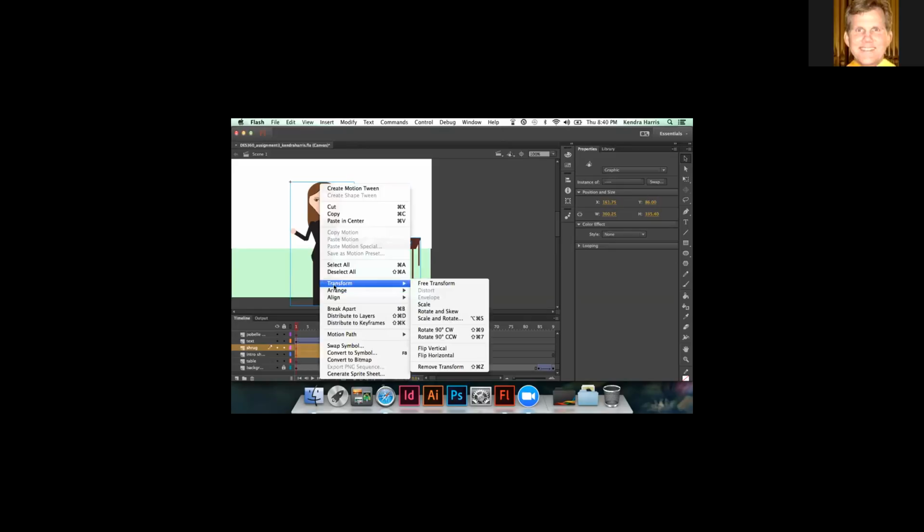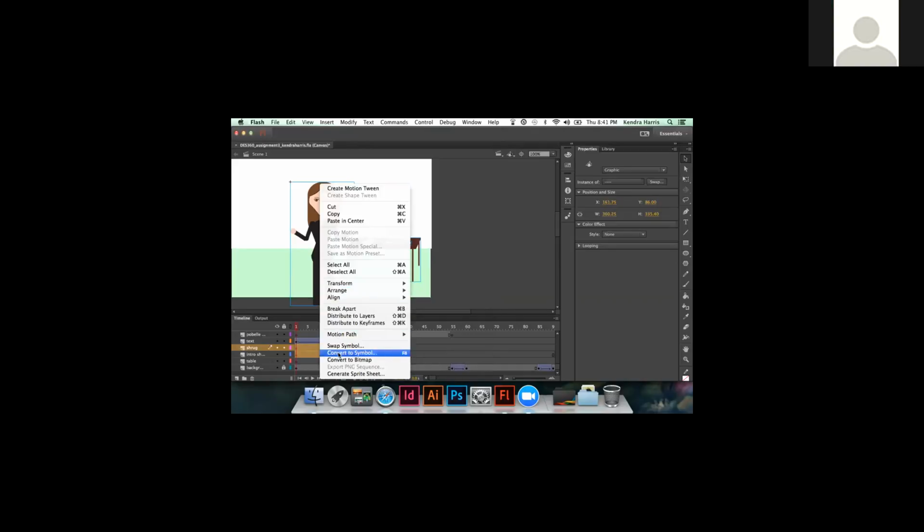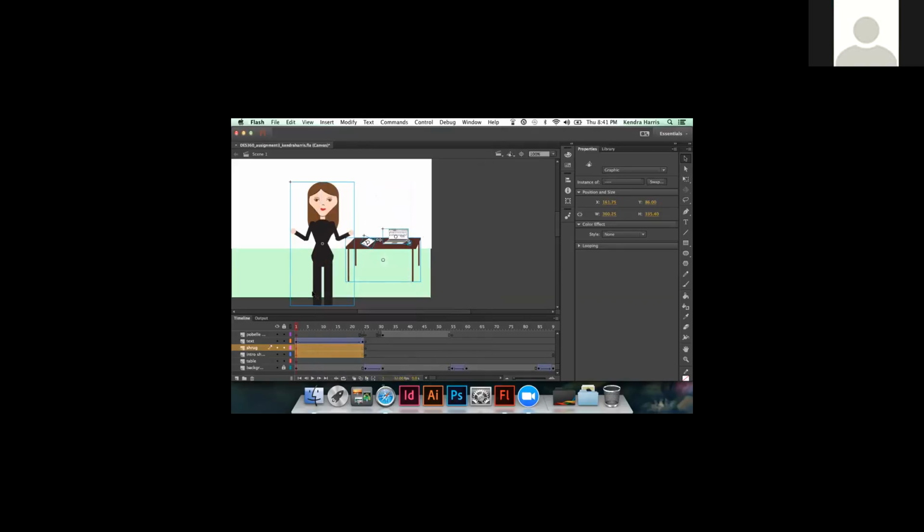Trying to group. Let me see. Hold on. Would converting it all to a symbol work? I think the way he did it is he converted it all to a symbol. He had everything selected, copied it, and pasted it into a new symbol.